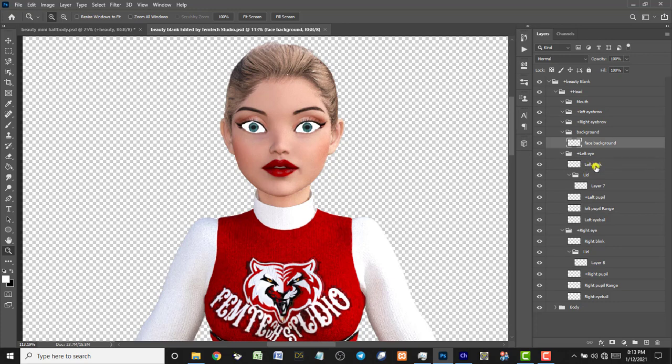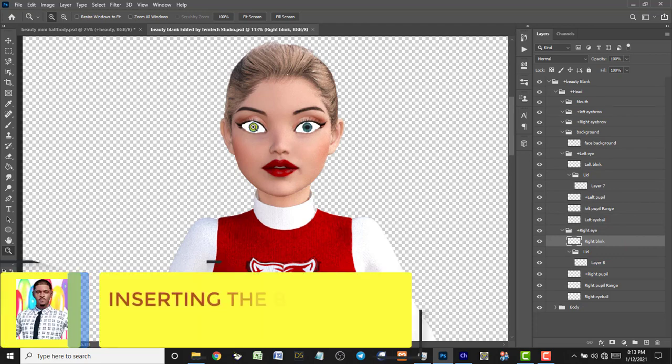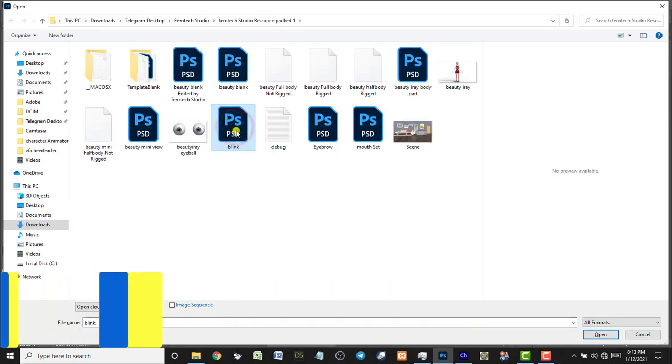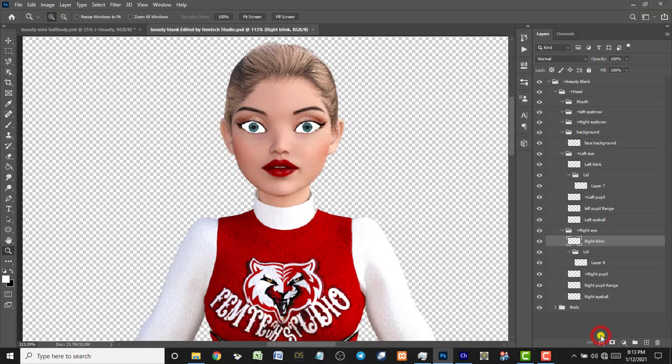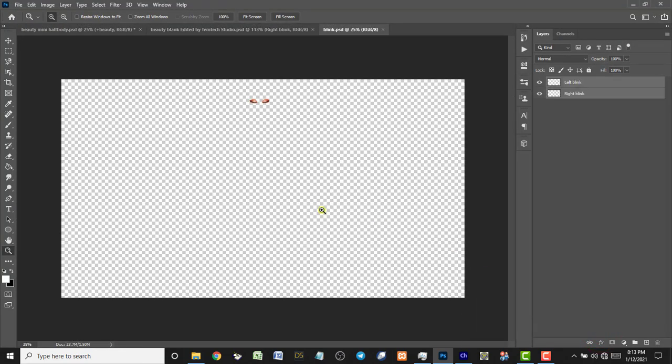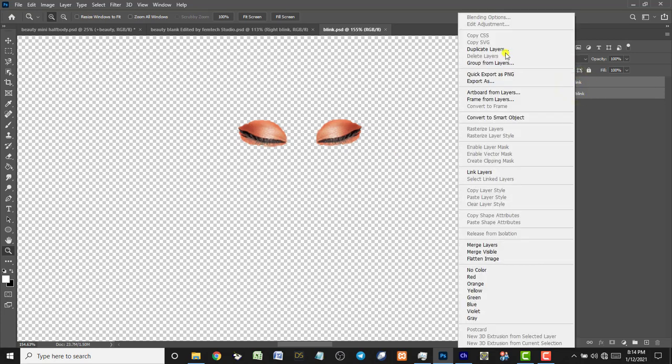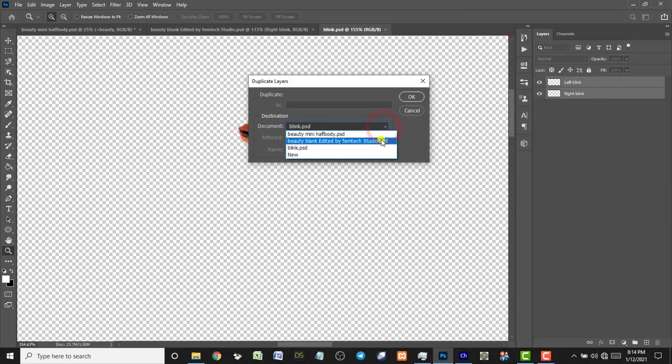Select the blink layer, then press Control O to open. Select the blink folder, the PSD which I've created. Once you select the blink folder, you should have these two blinks, as you can see, which I've created for you. Then right click, select duplicate layer, select the destination, then select OK.